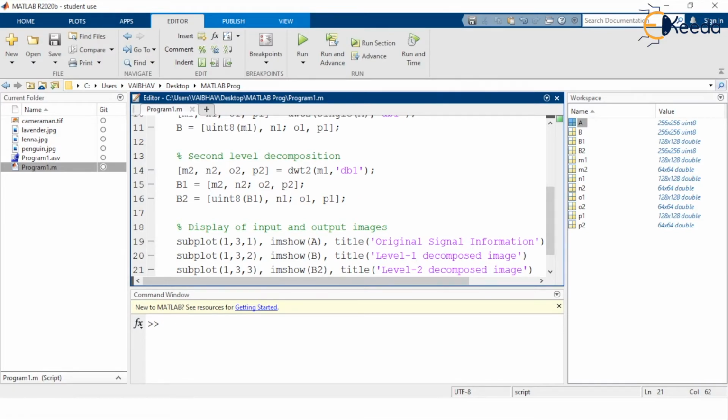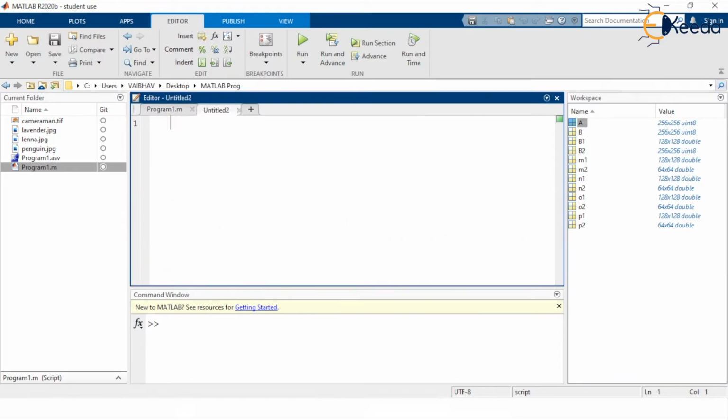For this purpose we will take a new editor window. I will write the first line as: program for demonstrating image watermarking using discrete wavelet transform, that is DWT. First of all, closing unnecessary MATLAB windows.